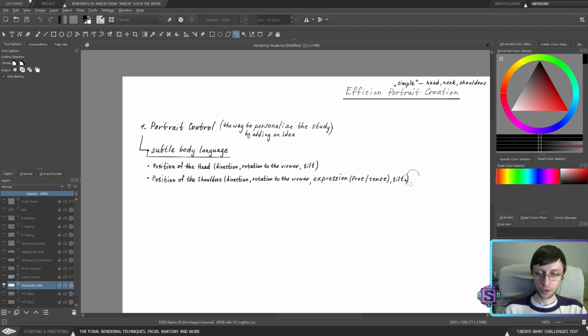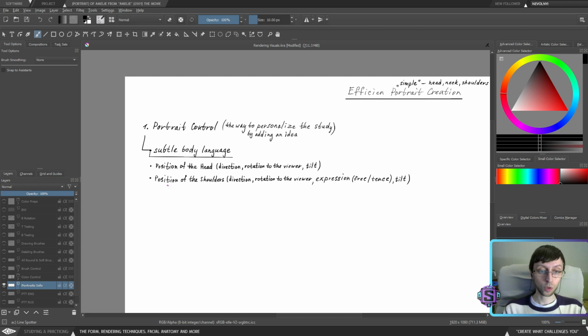Again, this is just the theory, although it's applicable to the practice. This is the actual practical way of working with it. So I'm not considering this stream a theoretical stream, although it's kind of theoretical. I don't know. So again, subtle body language: position of the head, direction, rotation to the viewer, tilt; position of the shoulders, direction, rotation to the viewer again, expression added, and the tilt. Again, shoulders could have a different tilt.